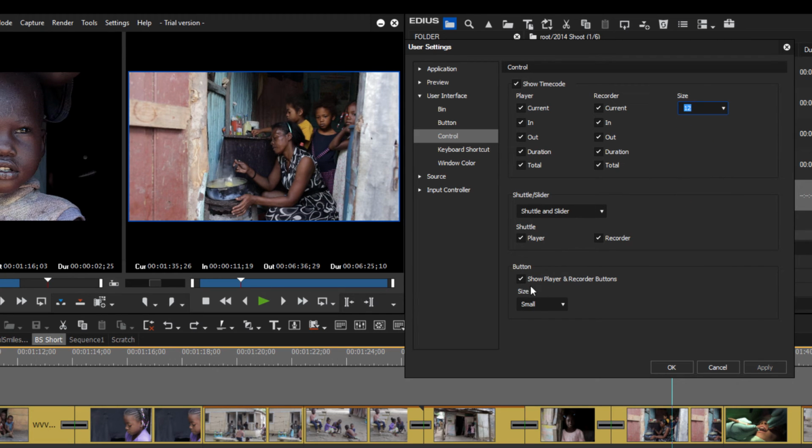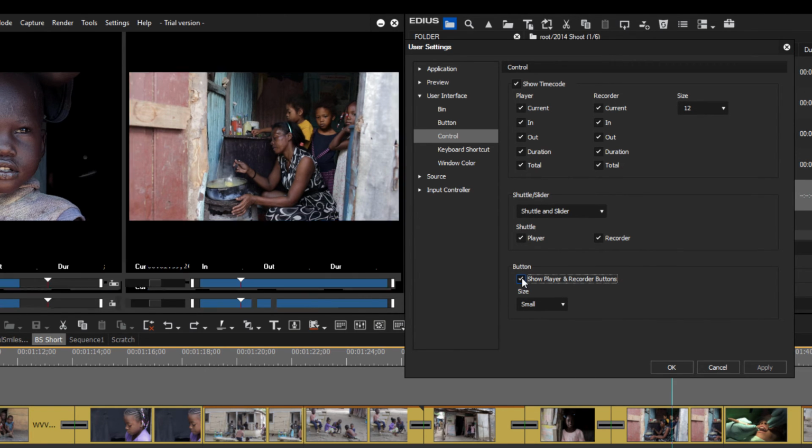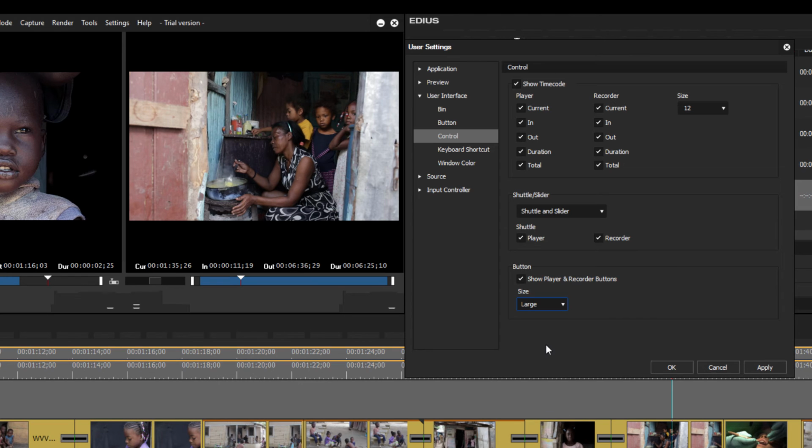Also with the buttons, for example, we could take away these play and record buttons. If it's not something that you're finding that useful, you can shut that off. Or if you're really liking that and you are seeing impaired, you could make those quite large.